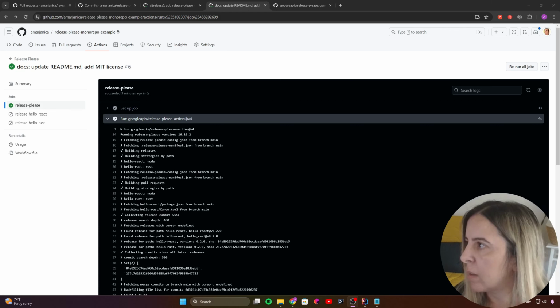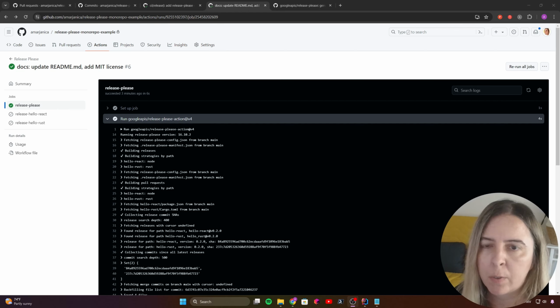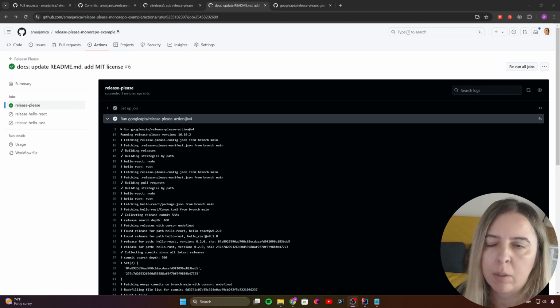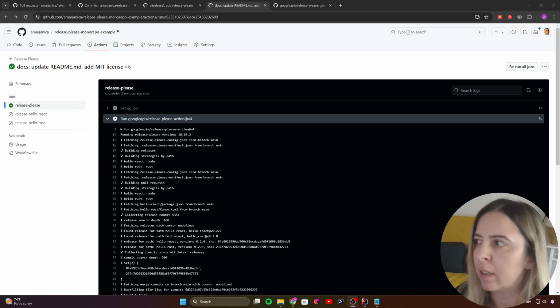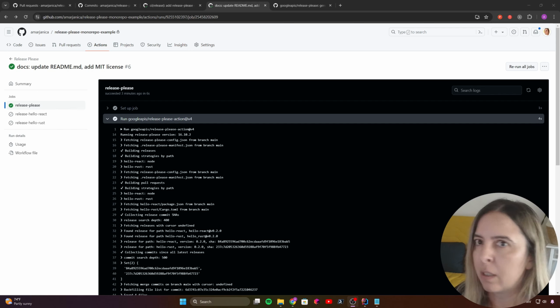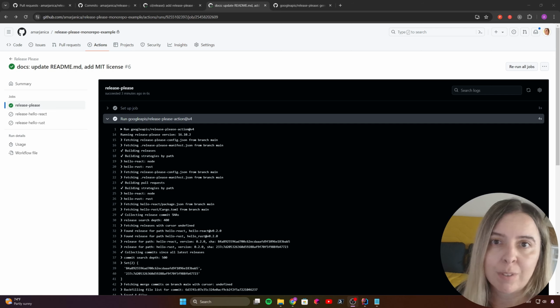Okay, so this covers the GitHub workflow action. What you can do is fork the repository and play with releases, make some changes and push commits, but you need to do it with conventional commit style, otherwise release please versioning won't be triggered. And that's it. I hope it was useful.